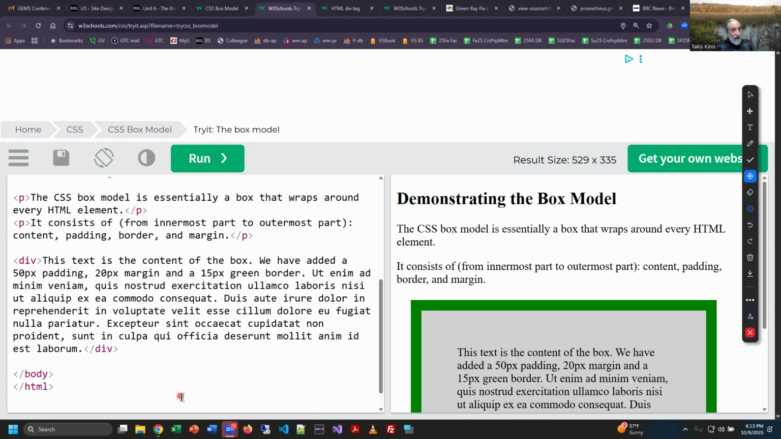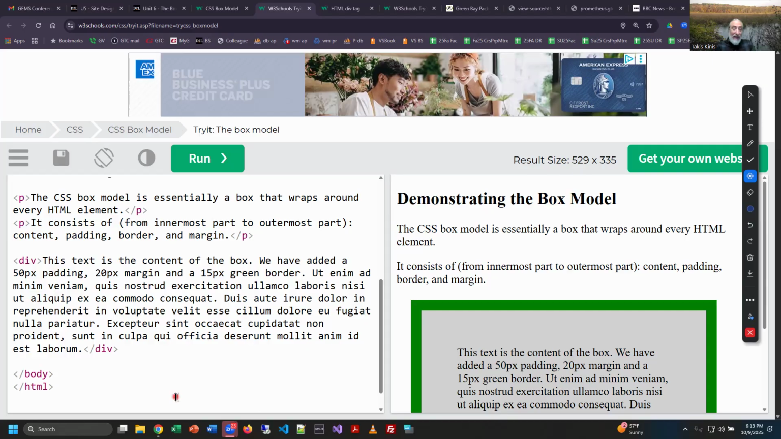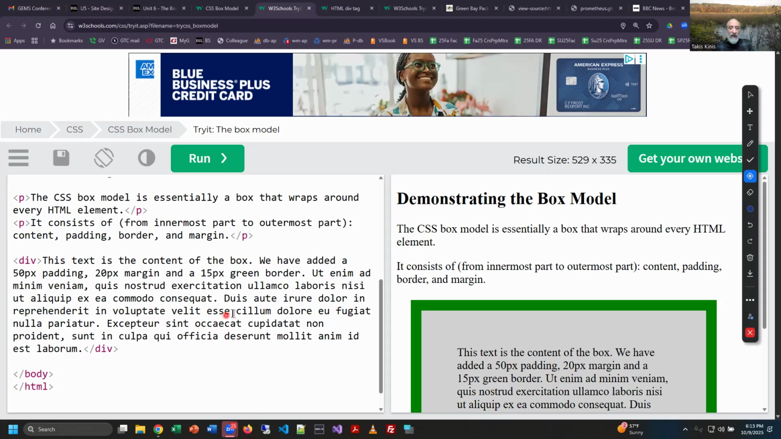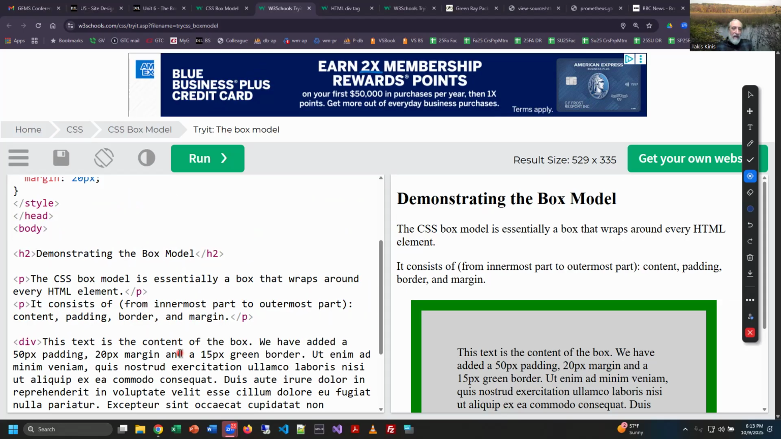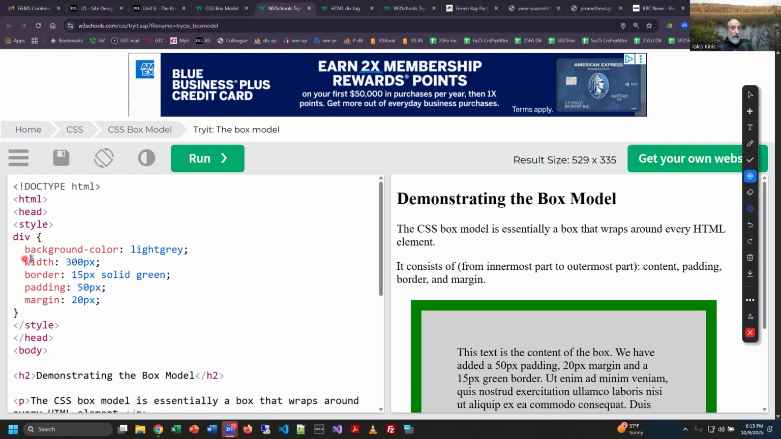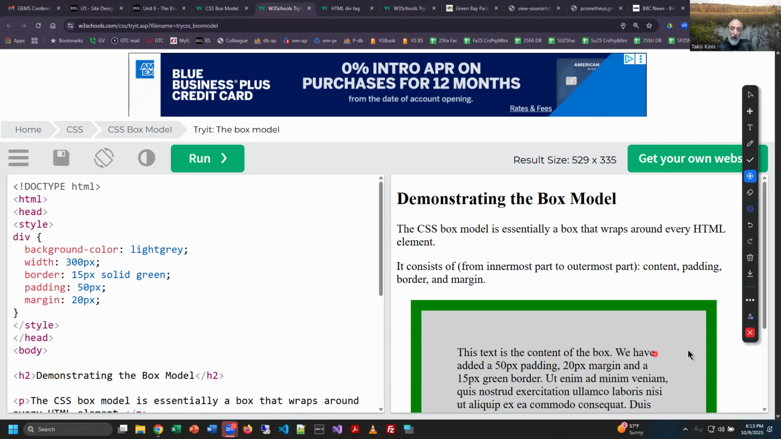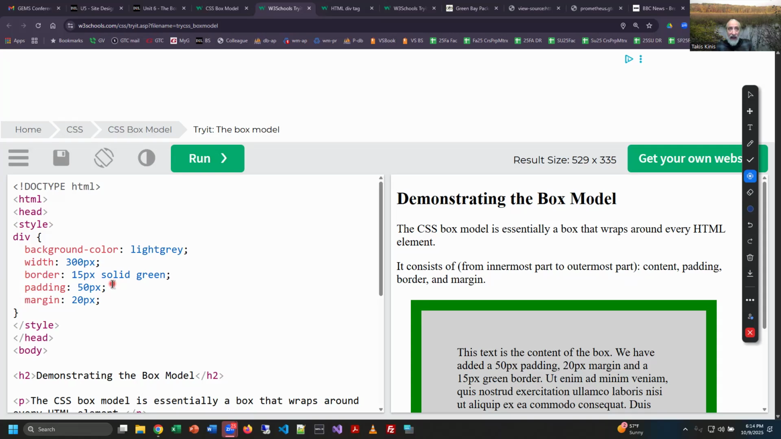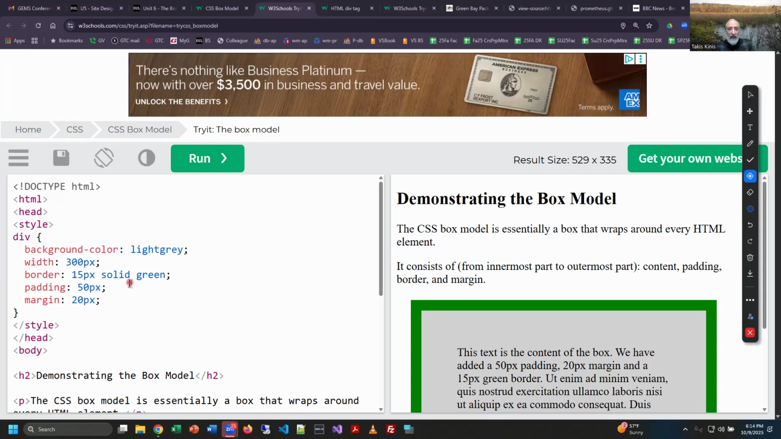Then here's our generic div. This one doesn't have a class or an ID. I can still style all divs if you wish. But what they did with this div is they applied these styles. So a background color of light gray, a width of 300 pixels. It does not fill the whole container. A border, and we'll learn the syntax on this in just moments, of 15 pixels width. So that's 15 pixels. It's a solid border. In other words, it's not a dotted line or a dashed line or something like that.